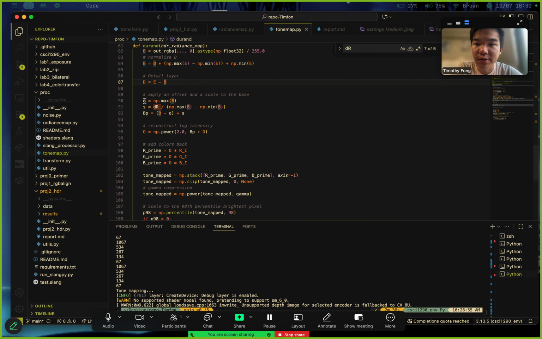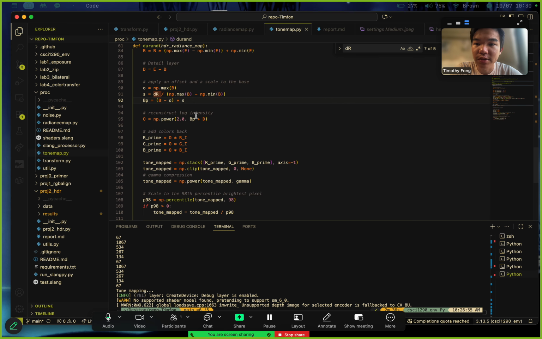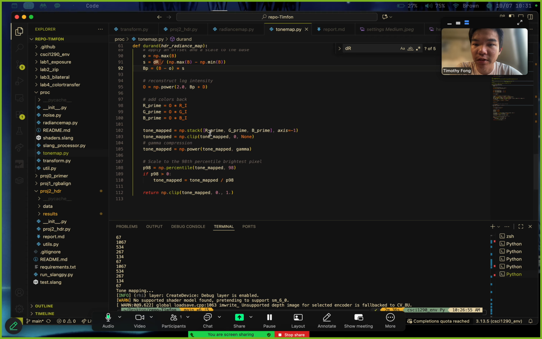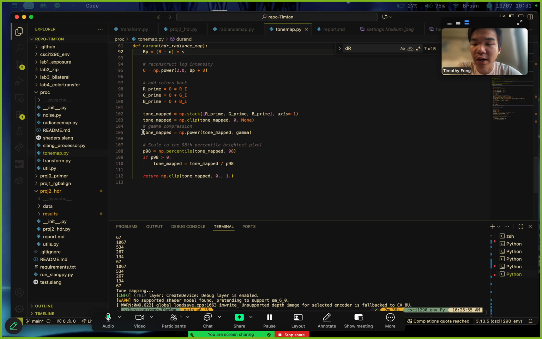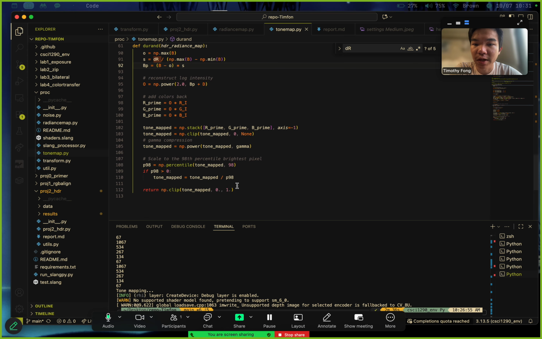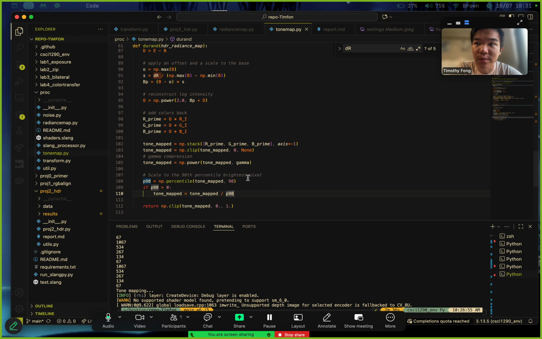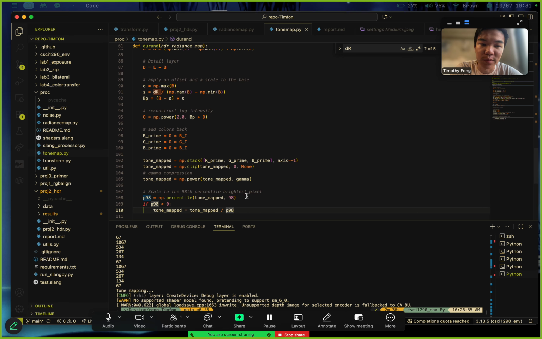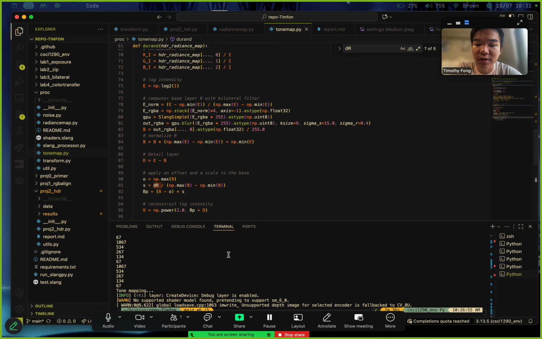Then we want to apply an offset right here and scale to the base layer. We reconstruct the log intensity so that we can add the colors back. And then finally we stack the different colors, or the different channels, together to get our final tone mapped image, and apply gamma compression. Something that came up was I found that if you're scaling by the brightest pixel, sometimes the image would turn out too dim, so I just scaled by the 98th percentile brightest pixel. So it helped with the quality of the image.